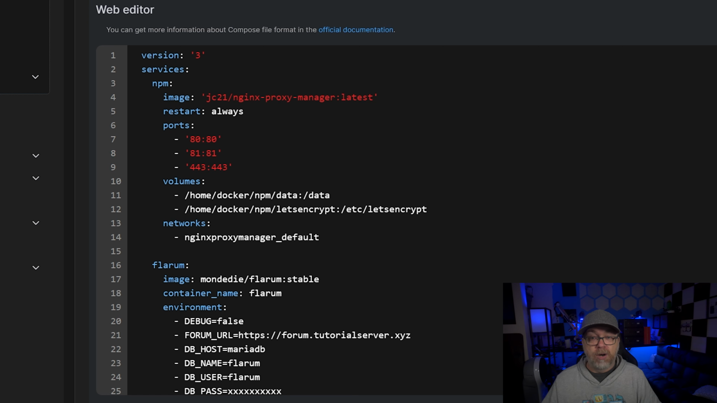Below that, again, we've got ports like we talked about a moment ago with Portainer. This one uses 3 ports instead of 2. Basically, it's going to use ports 80 and 443 for our insecure and secure traffic, respectively. And then port 81 will be the port that we access the dashboard of Nginx Proxy Manager on. Below that, we've got some volumes for where we want to store our Nginx Proxy Manager data and our Let's Encrypt SSL data.